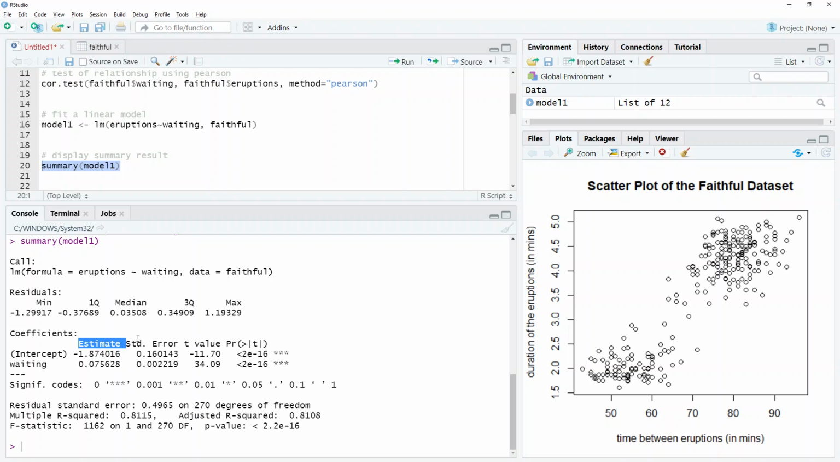The estimate column tells us the values of each parameter. Therefore, beta hat sub 0 is approximately equal to negative 1.87, whereas beta hat sub 1 is approximately equal to 0.08. Std. Error shows the standard error of each parameter. We want this to be as close to 0. The t-value is the test statistic of each parameter, whereas this column is the p-value of each parameter.